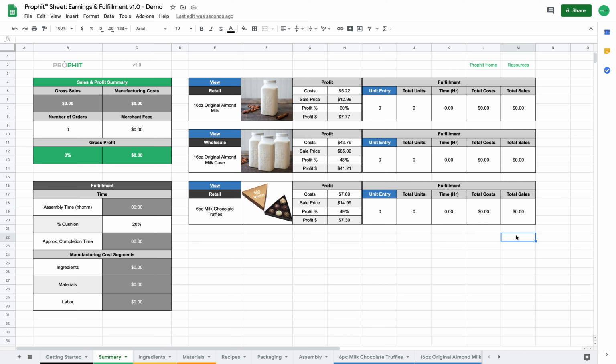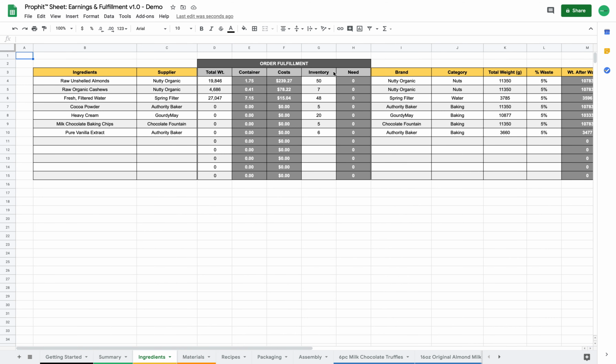Under unit entry, I can add in a number of desired units that I want to produce. At first glance, you can see that the following 4 cells have all generated values. We have our total units, time in hours, total costs, and the total sales for both products. If I navigate to the Ingredients tab under Order Fulfillment, I can see the total weight, container count, and costs needed to fulfill my orders.